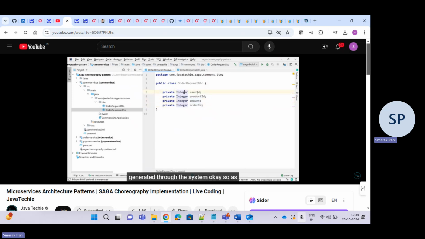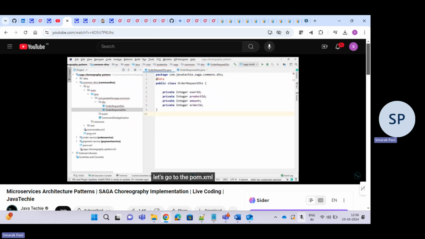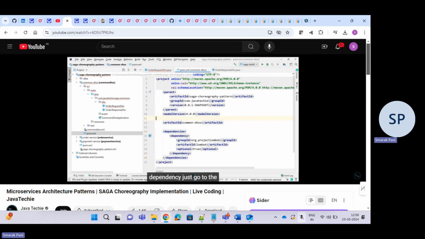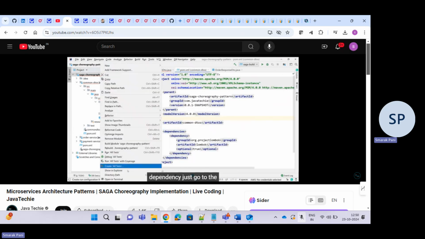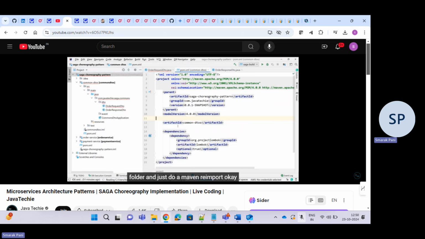Okay, so as we added Lombok, we don't need to write getter and setter manually. So what we can do, we'll just write @Data. Okay, so Lombok annotation is not showing. Let's go to the pom.xml. Yeah, so we just need to add the Lombok dependency. Now once you added the dependency, just go to the folder and just do Maven re-import.